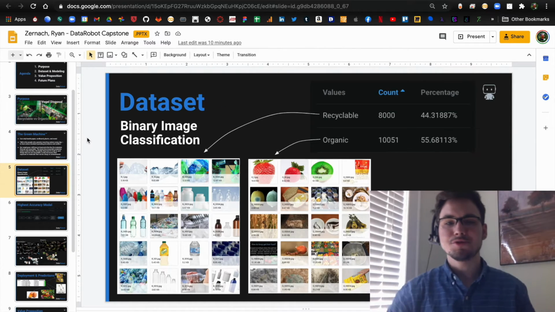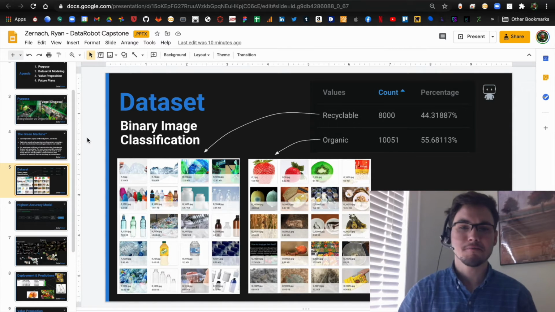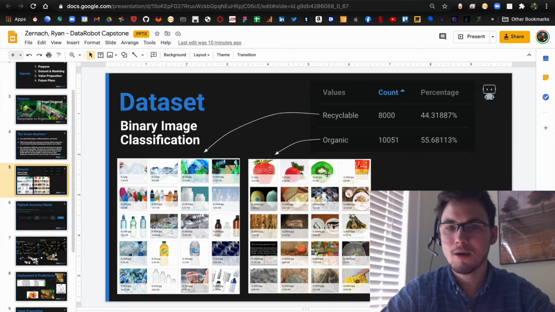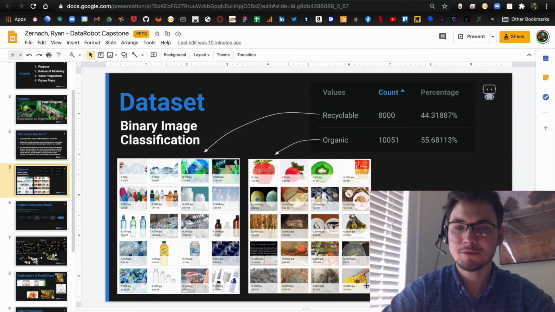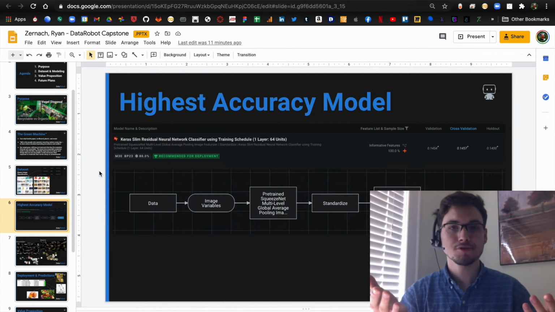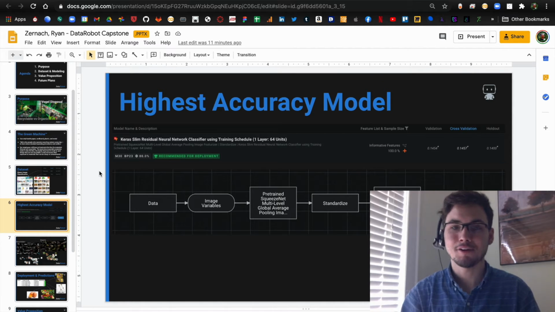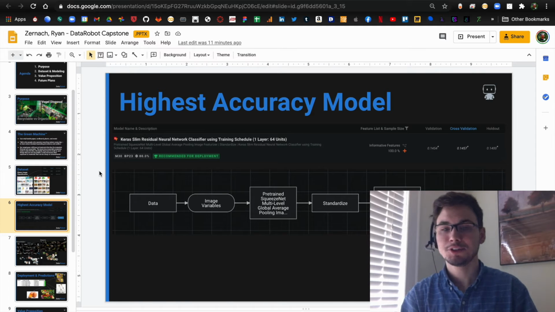The data set that was used was just a very basic data set from Kaggle. It seems like someone had just scraped a bunch of images off Google or wherever, of 10,000 different organic images and 8,000 different recyclable images. After importing the two different folders of images, recyclable and organic, into DataRobot, with the click of a button, I was able to learn within about 30 minutes to an hour that out of 10 models that were trained, a neural network was the highest performing, which wasn't surprising. This is image data that we're working with after all.